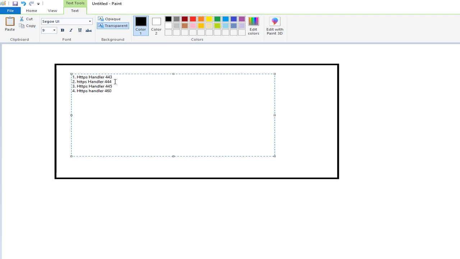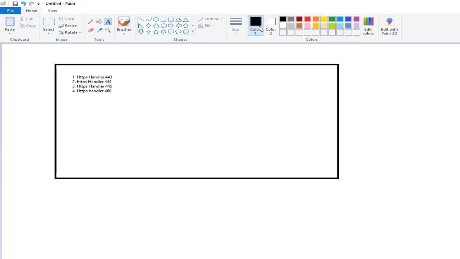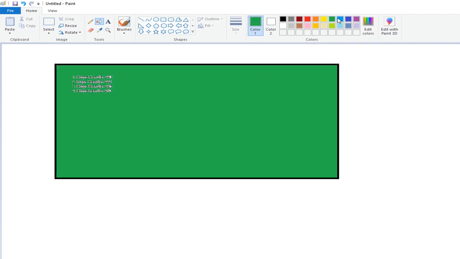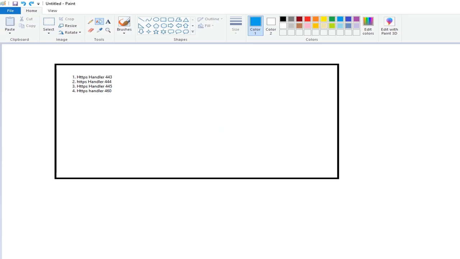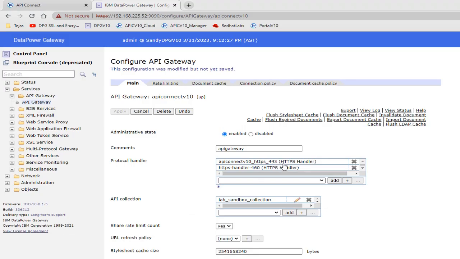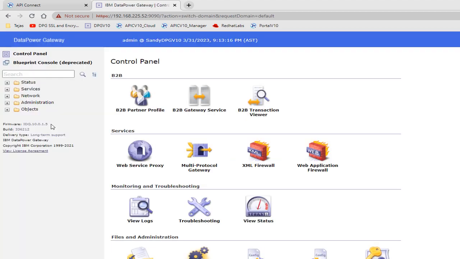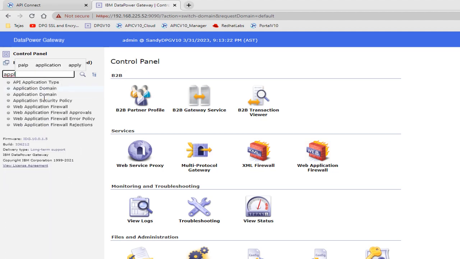So normally what happens whenever you restart DataPower? It's not visible actually. Whenever you restart the DataPower, this default handler will be available and the other handler will not be available, and you have to manually add this handler. So let me show you after restarting the API Connect domain, the handler will not be available.